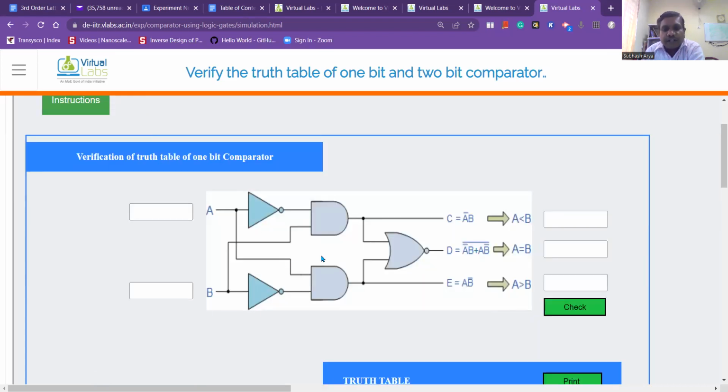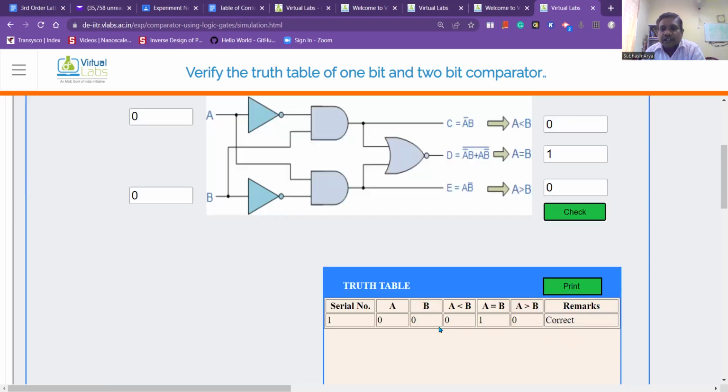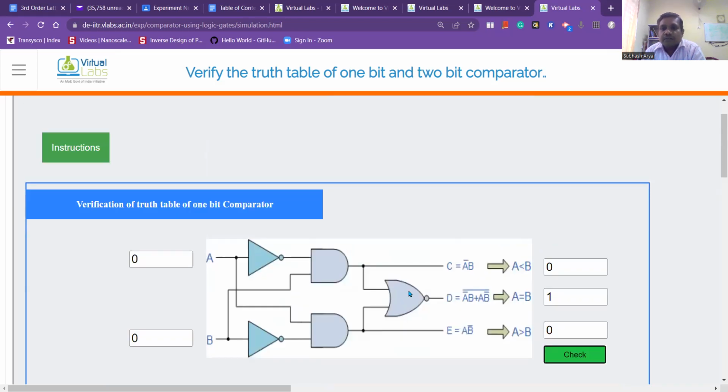Simulator 2 is about the circuit implementation, which we have seen in the breadboard type or actual IC. Now this is the circuit diagram. Here we just take the input, suppose 0, 0. We know both inputs are equal. Then what shall be the output here? A is less than B, false. A is equal to B, yes. A is greater than B, false. And now check. You can find here this is correct. So this is used as a verification truth table.